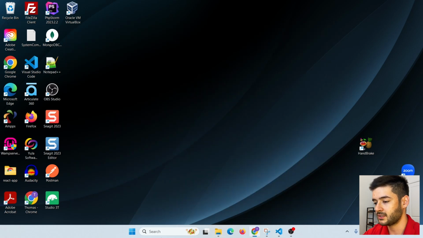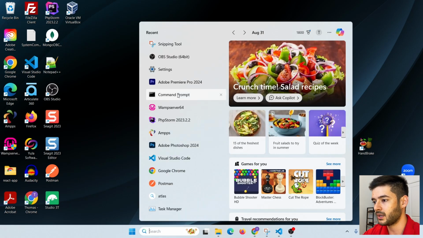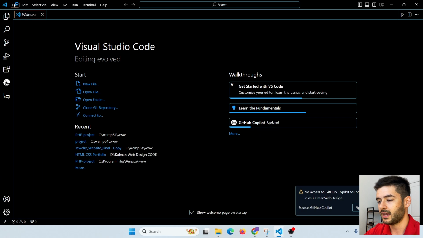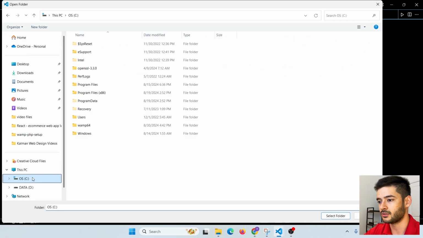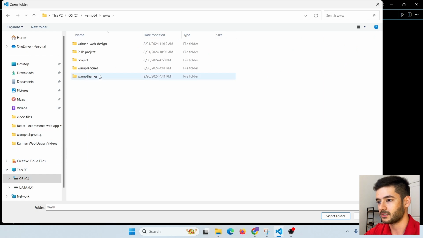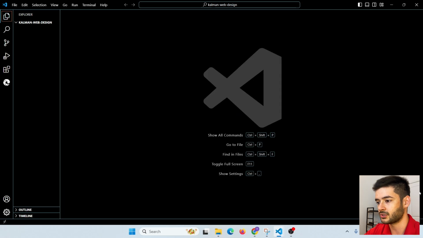We can minimize this, and now we can go open our code editor of choice. And today I will be using Visual Studio Code. Once you have that open, what we can do is open the folder that we just created. So we just need to once again navigate back to our WAMP64 and then go ahead and open that brand new folder that we just created.